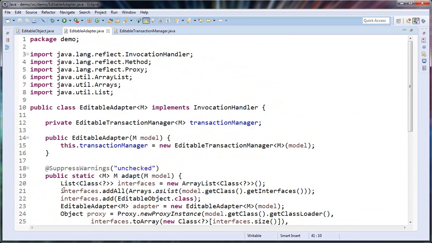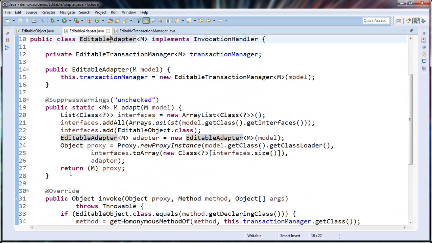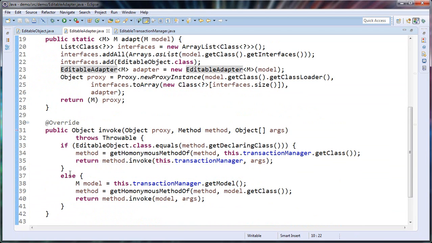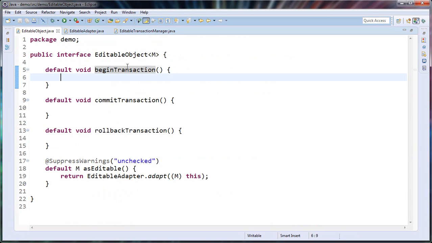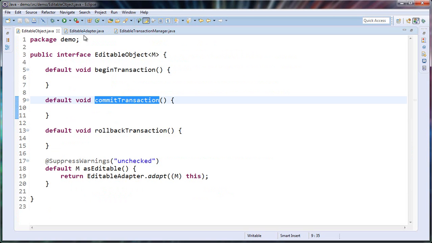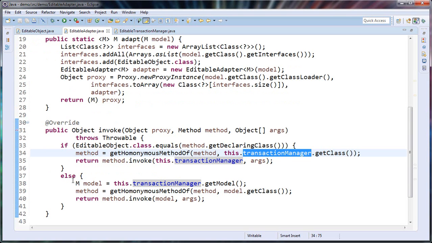So that's about implementing the adapter. That's a simple proxy. What it does is check if the method belongs to the editable object contract. If so, it will use the transaction manager to implement the same methods as in the contract, and if not, it will pass the call to the actual model. So each time we are setting something in the model, it will be called directly to set the value. So we are changing the object. We are not changing a copy of the object.